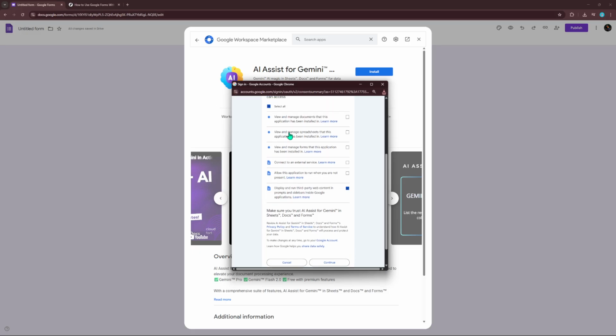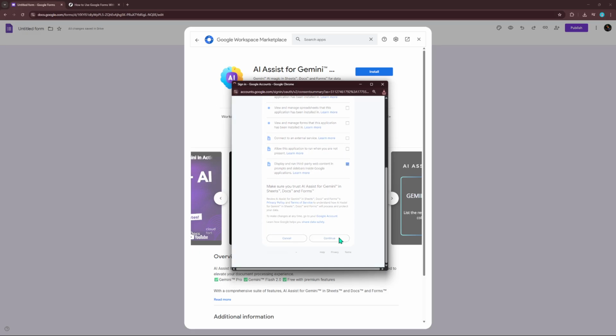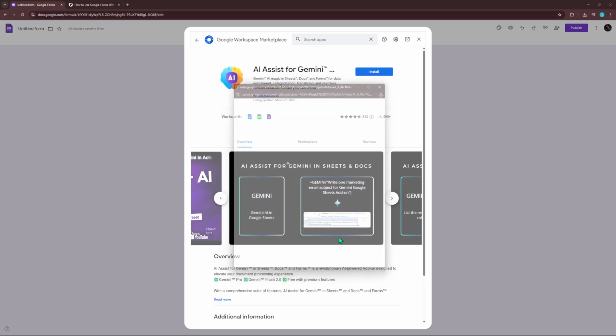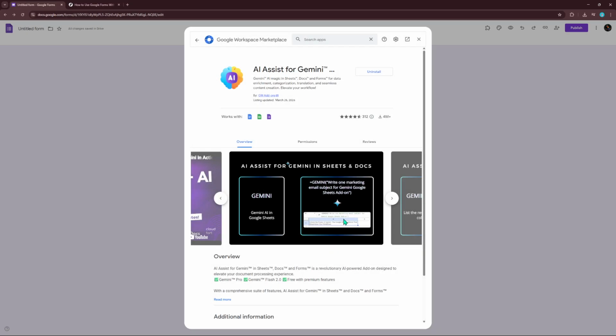That's the entire setup. If you ever want to revisit the add-on after installation, remember that Google Forms keeps add-ons under the puzzle piece icon near the top of the editor, and many add-ons also add a sidebar you can open while you work. Finally, a couple of quick tips.